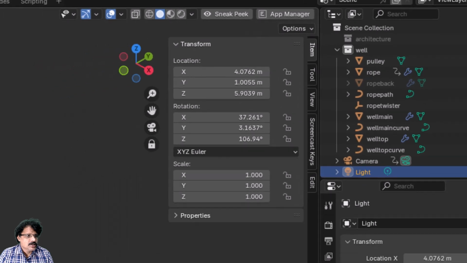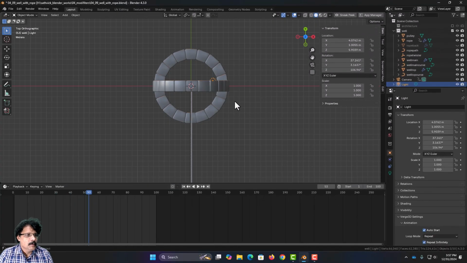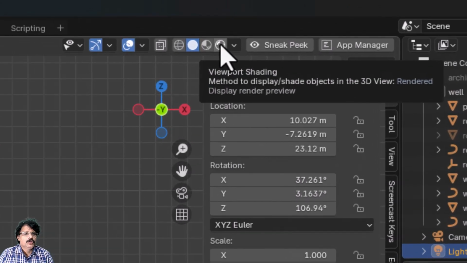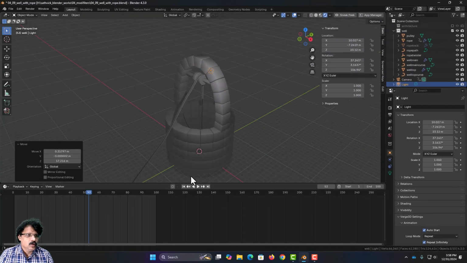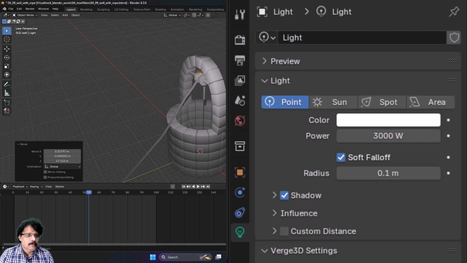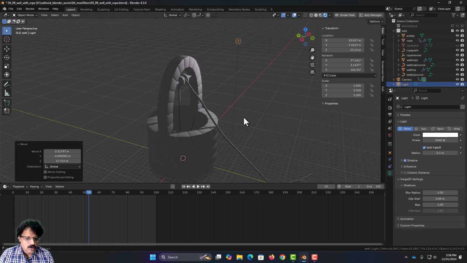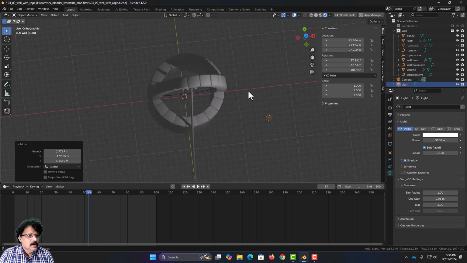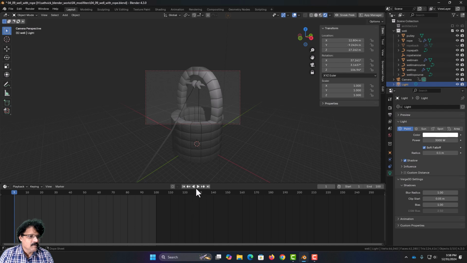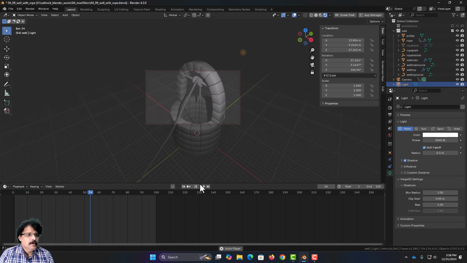I am going to also select this light. I will press numpad 7, come into the top view, select the light and keep it somewhere here, press 1 and move it to the top like this, and come into the viewport shading, and now you can see the effect of my light. I will come into the light and increase the intensity to about 3000 watts to make it brighter, and also move this a little to the top. Now if I press 0 and come into the camera view, and rewind and play it, you can see the animation happening.